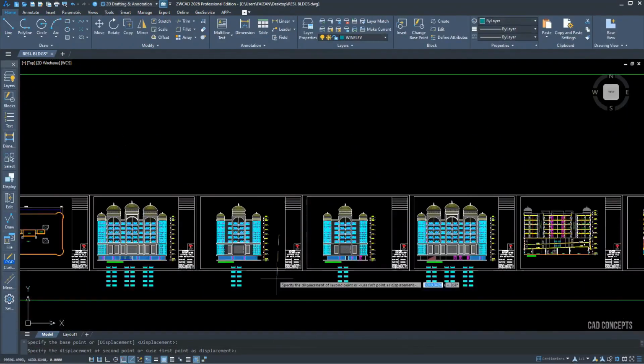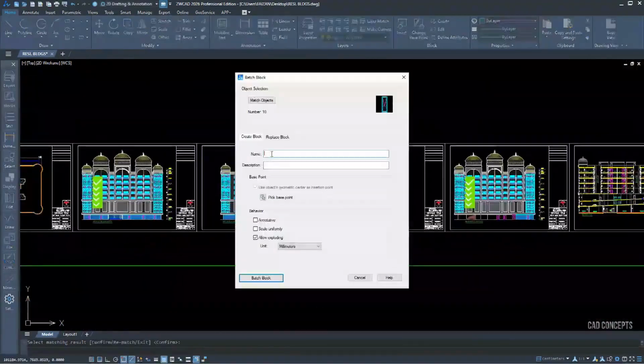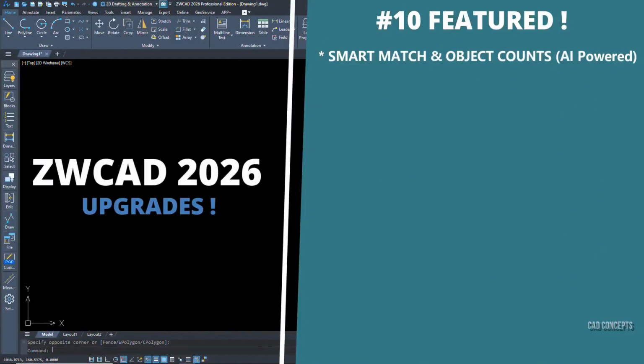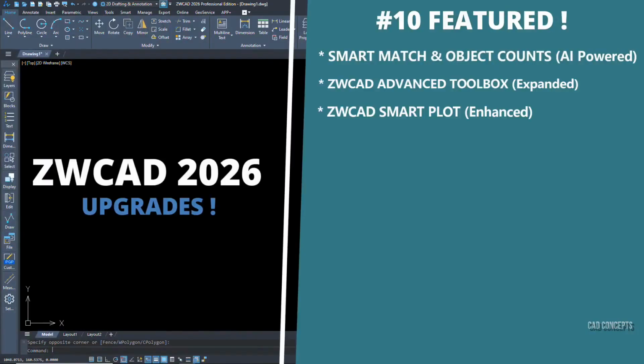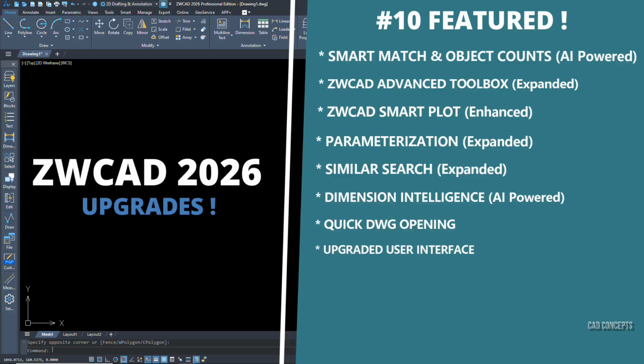We'll explore 10 powerful and useful upgrades in ZWCAD 2026. AI-powered Smart Match and Objects Count, ZWCAD Advanced Toolbox, ZWCAD Enhanced Smart Plot, Parameterization, Similar Search, Dimension Intelligence, Quick Drawing Opening, Upgraded User Interface, ZWCAD Perpetual License, and yes, ZWCAD Installation Guide.